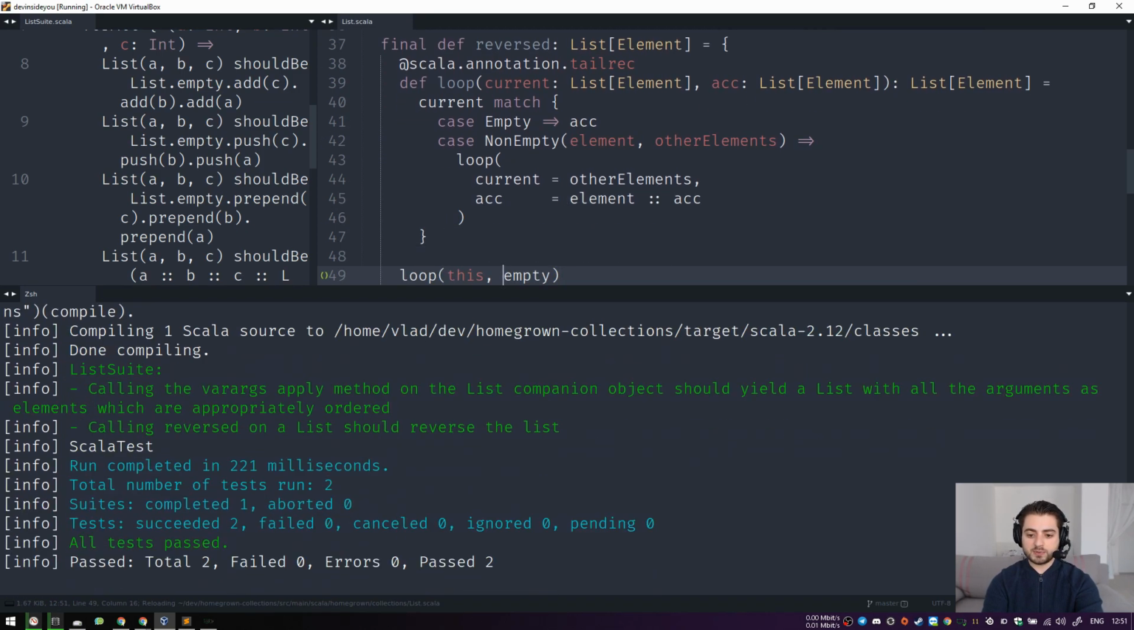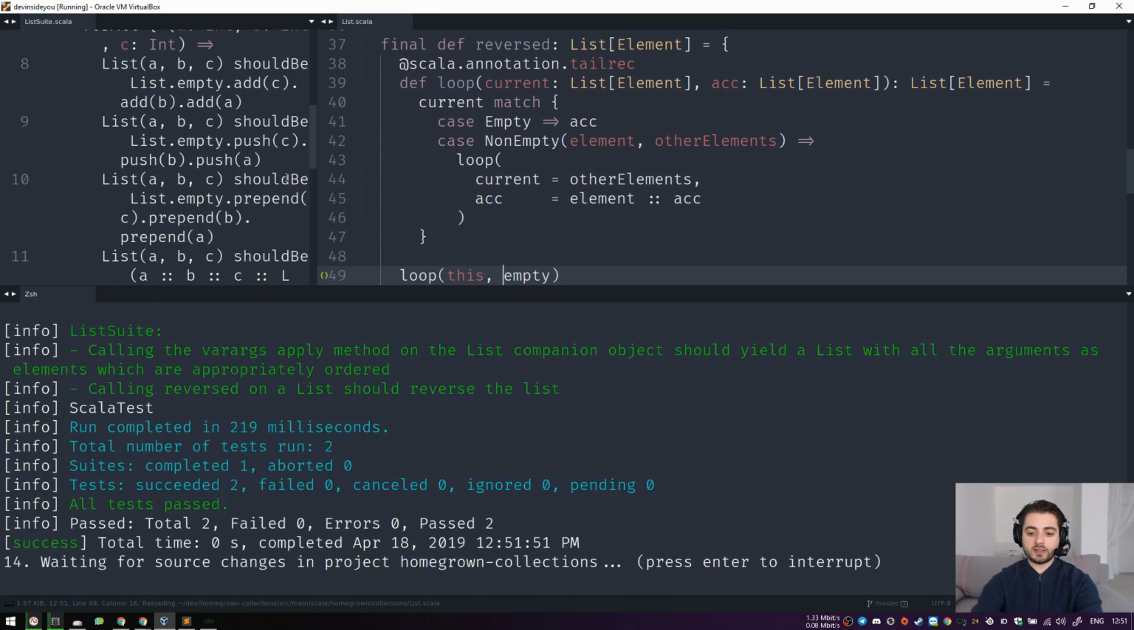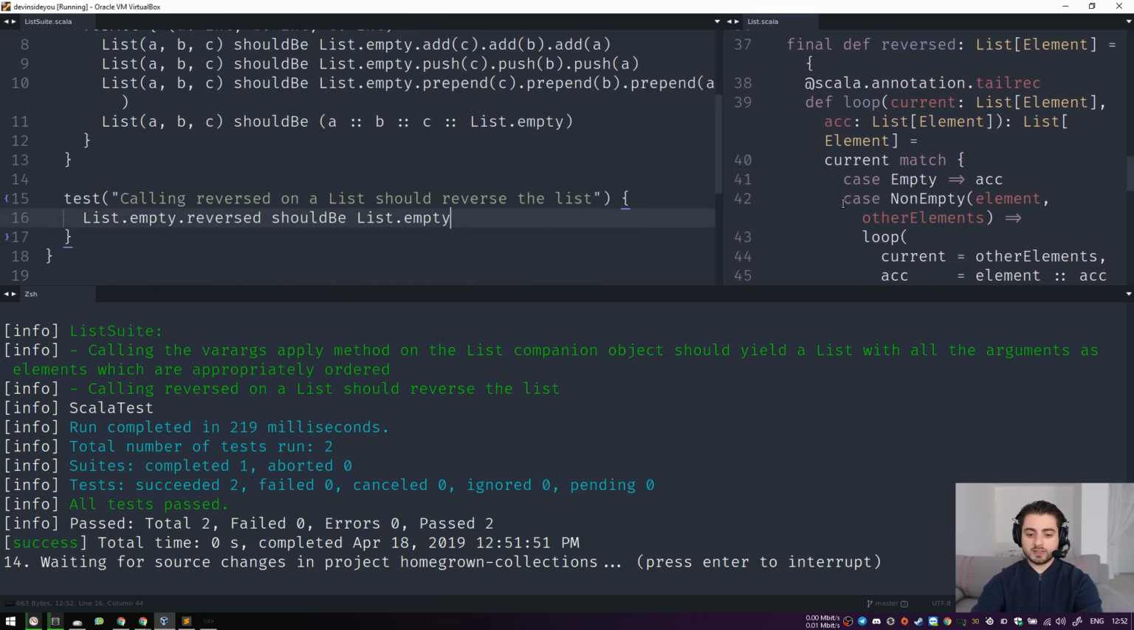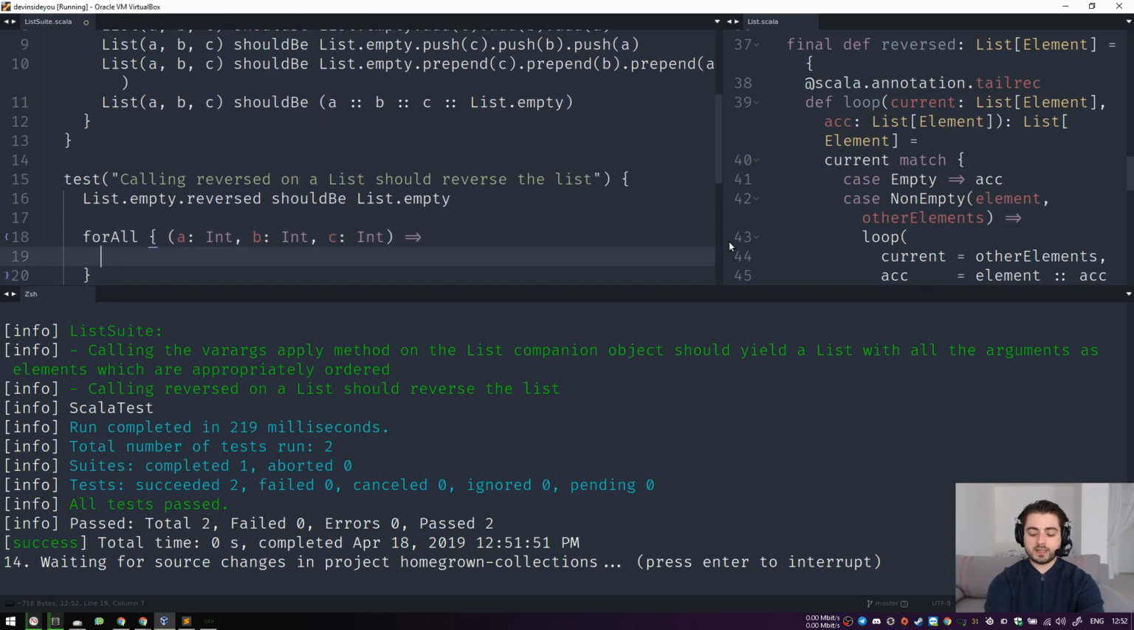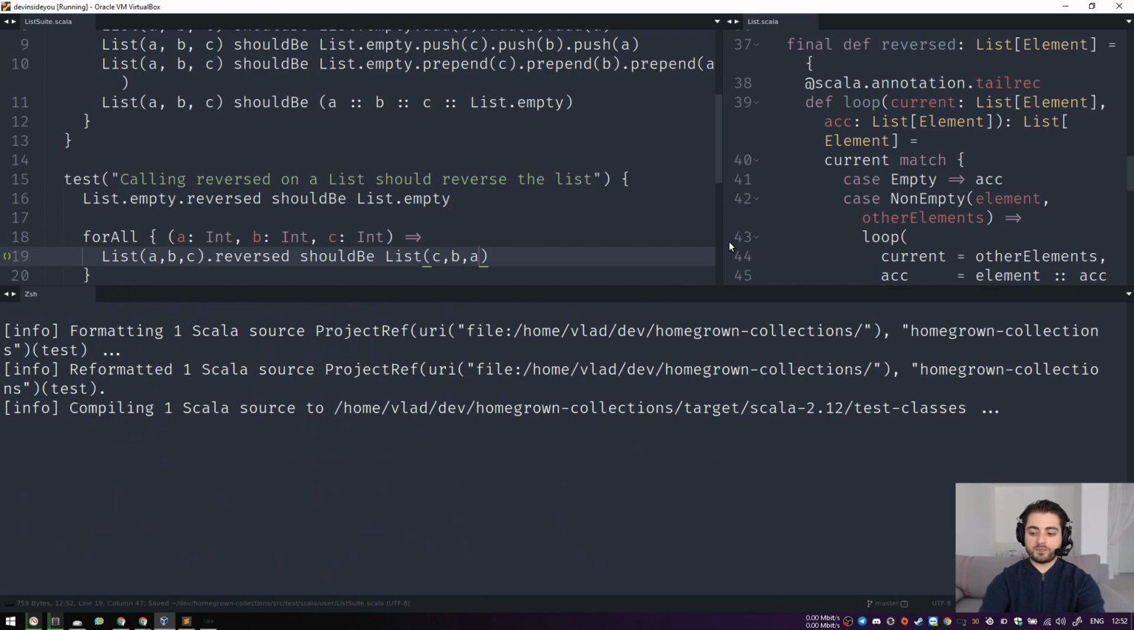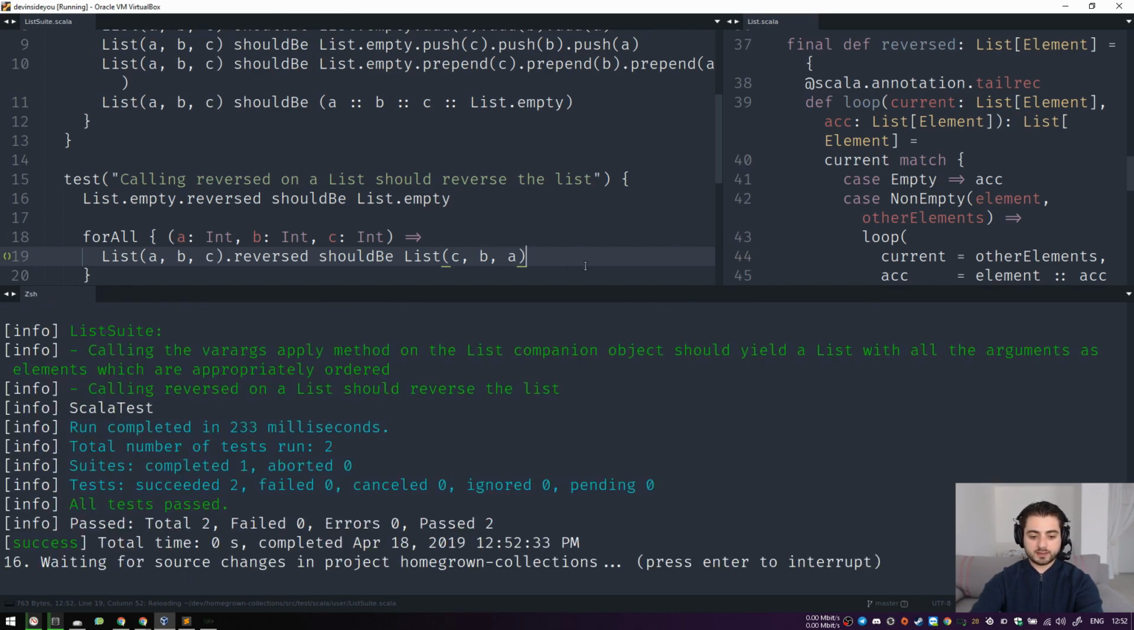Let's see if I made any typos. I shouldn't. Okay, cool. So now we can actually go back and finish our test, because now in the test we're just testing the empty one, right? So let's go to for all, and we're going to say the same thing. So we're going to do A, which is int. Oh, come on, I need these parentheses over here. Int B, int C, int arrow to the right, like this. And we're going to say that a list of ABC dot reversed should be list of CBA. Let's see, like this. And yep, it's all green.